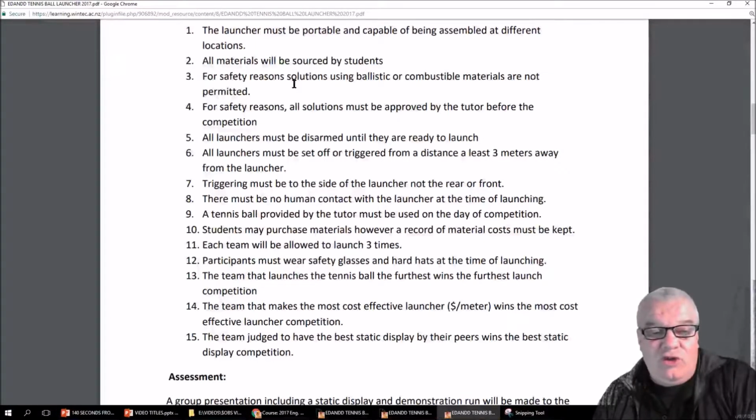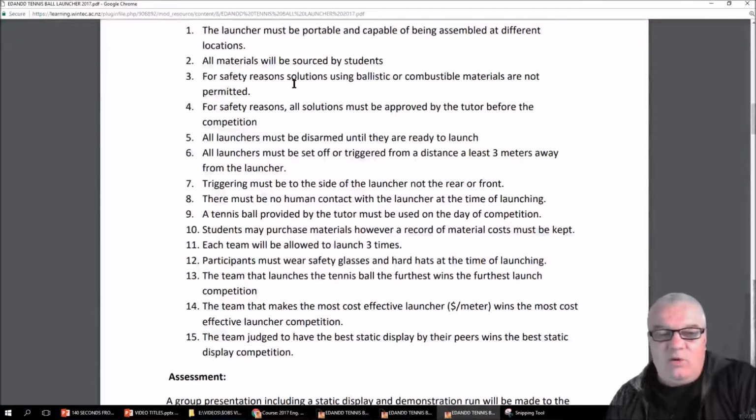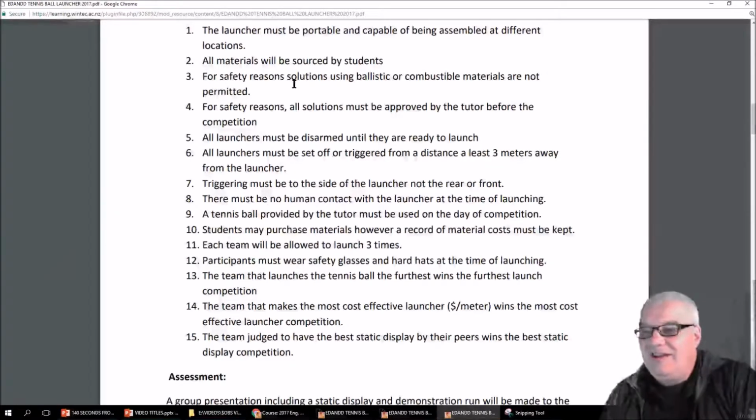I have some concerns about compressed air or pumped air held in sort of plastic pipes and things like that. So we need to just be a wee bit careful around those and make sure there's some elements of safety implied in them. All launchers must be disarmed until they are ready to launch. So we don't want tennis ball launchers with hair triggers sort of being in a situation where they could go off and seriously hurt someone.